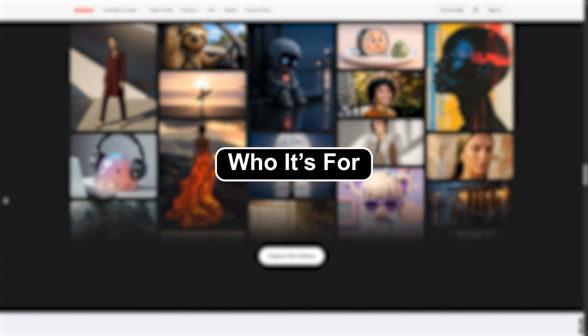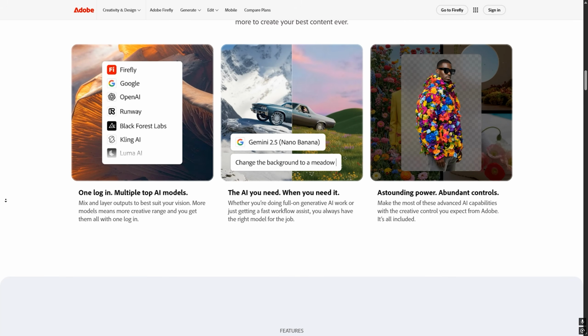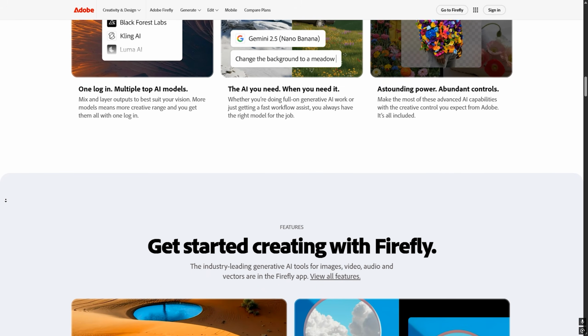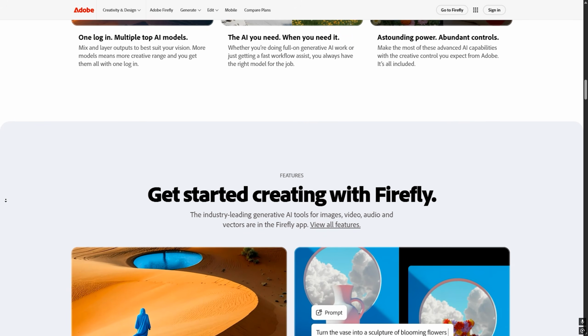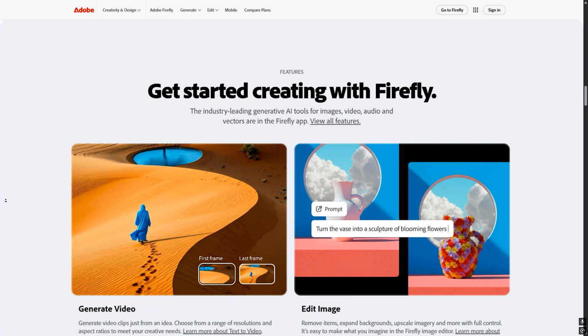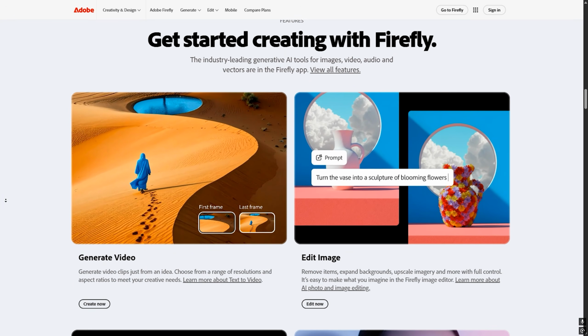Who it's for. Firefly is best for designers, marketers, and content creators who already use Adobe software and need fast, reliable AI tools for real projects. If you are looking for pure artistic AI generation, other tools might still be better.